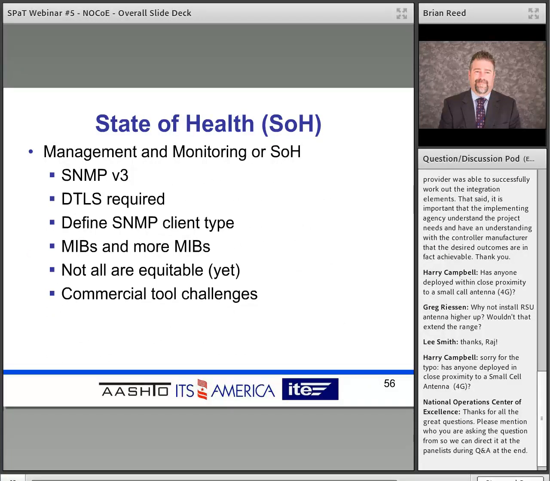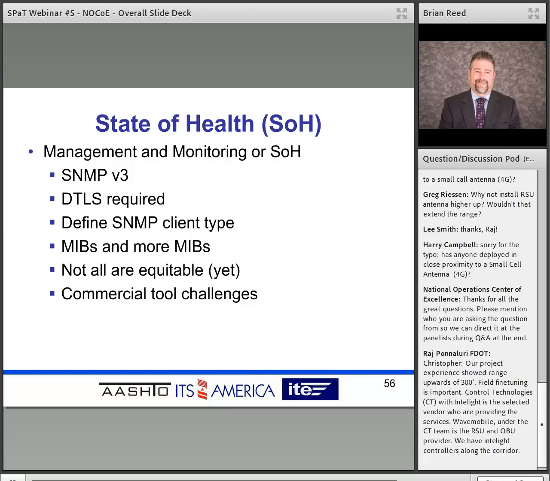Jumping into state of health, or management and monitoring. Certainly, leveraging SNMP version 3 is a great place to implement from. With those MIBs being supplied by a number of RSU manufacturers, it is a great implementation strategy to incorporate that into your management and state of health platform. Using DTLS to add a security layer for SNMP is definitely a recommendation in the long-term strategy.